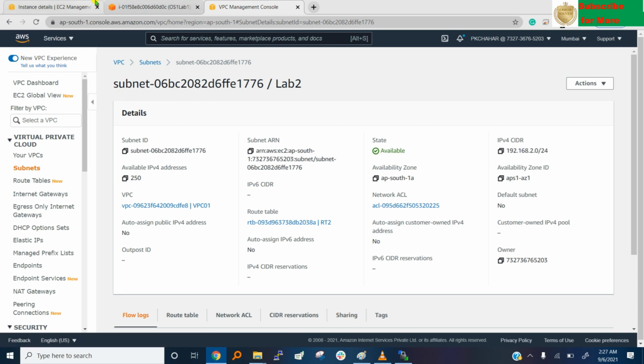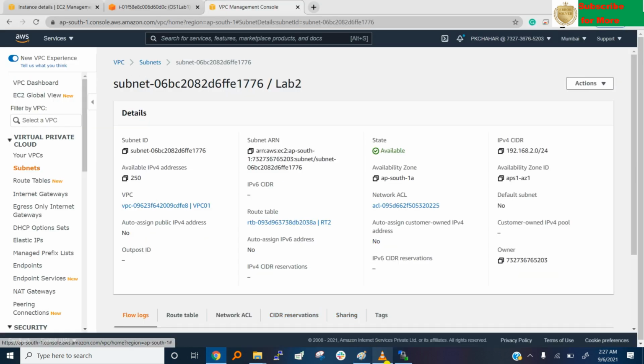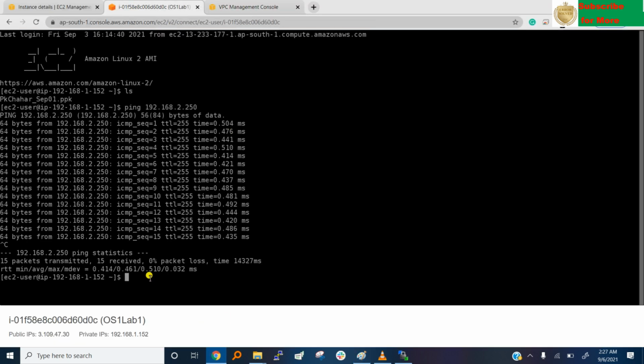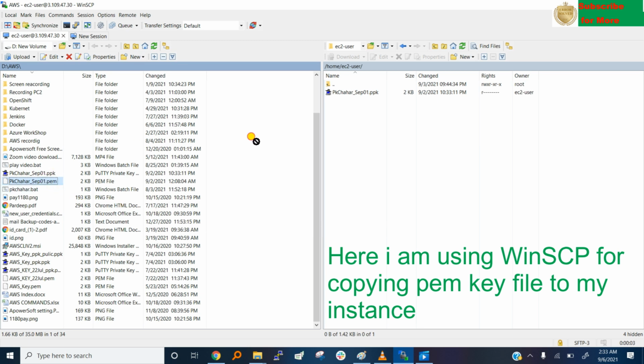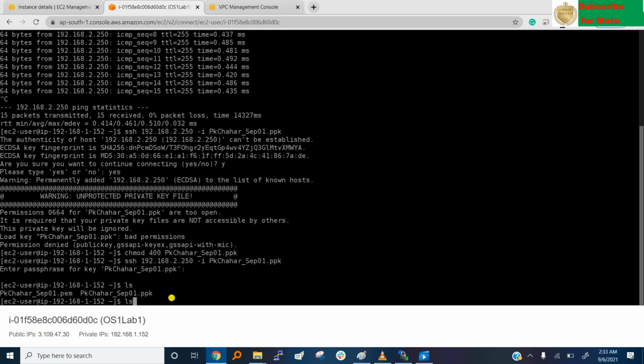First, we need to go to system 2, but system 2 doesn't have a public IP, so we can't connect directly. But we know we can connect from system 1 to system 2 and then from system 2 to the internet. First we go to system 1, and I try to connect to system 2. Now we go to the PEM file and check.